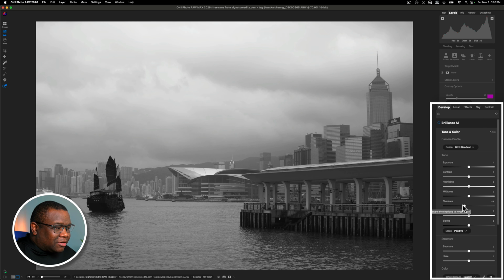So now that I have my shadows set the way that I think they ought to be, the next place that I need to work on is my highlights.